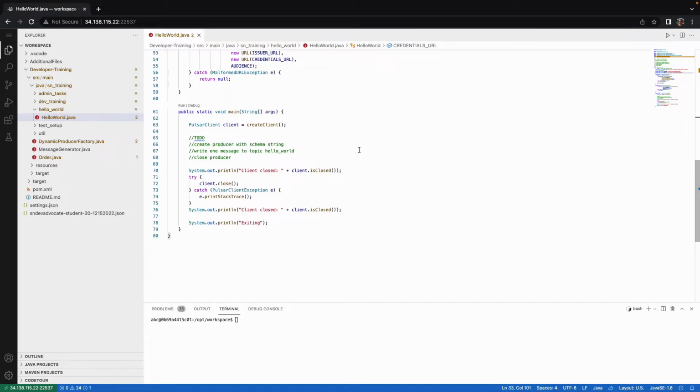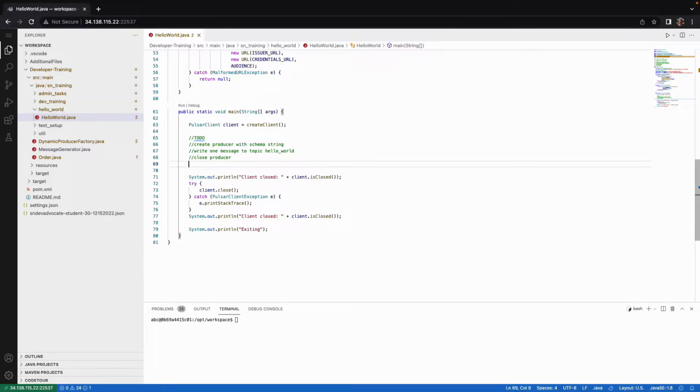Next, we see that we have a to-do list. So after the client is created, we're going to need to create a producer with a schema string. We write one string message to the topic Hello World, and then we'll close the producer. After the producer's closed, the existing code here will close the client. So let's get started on first creating the producer.